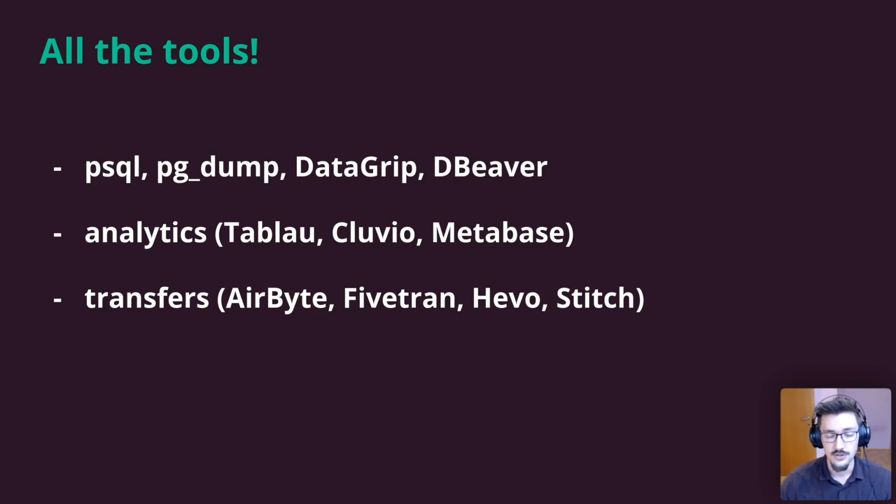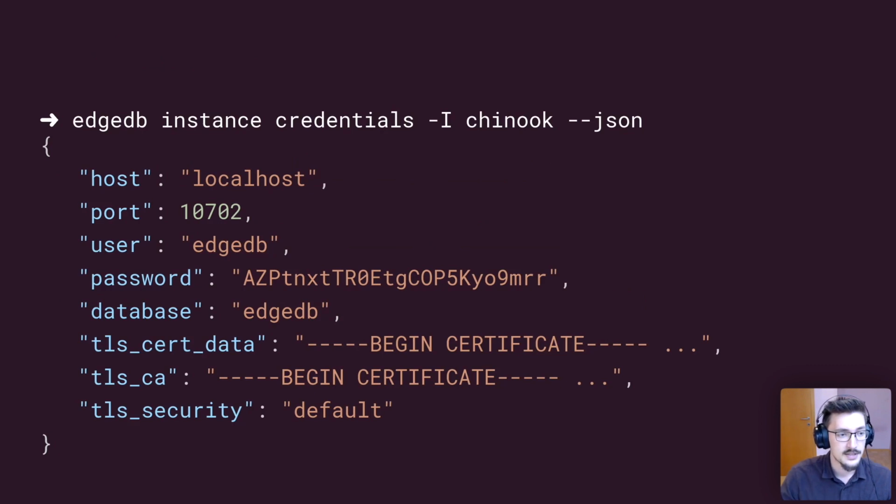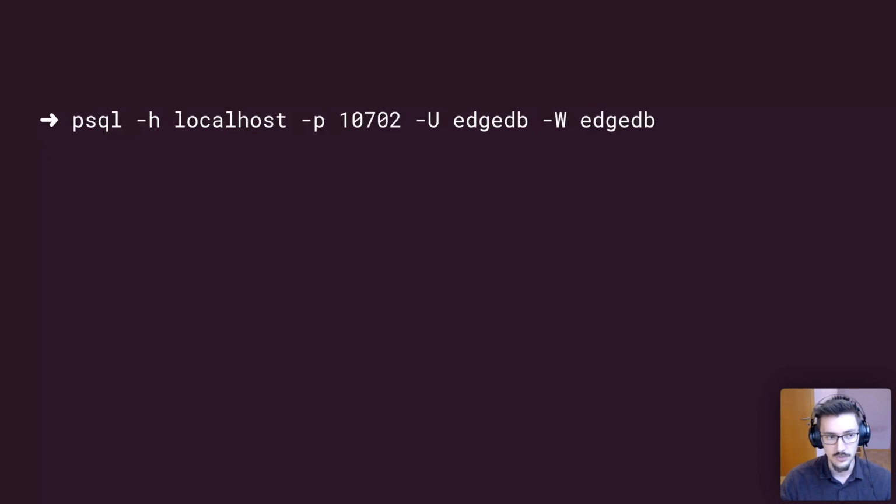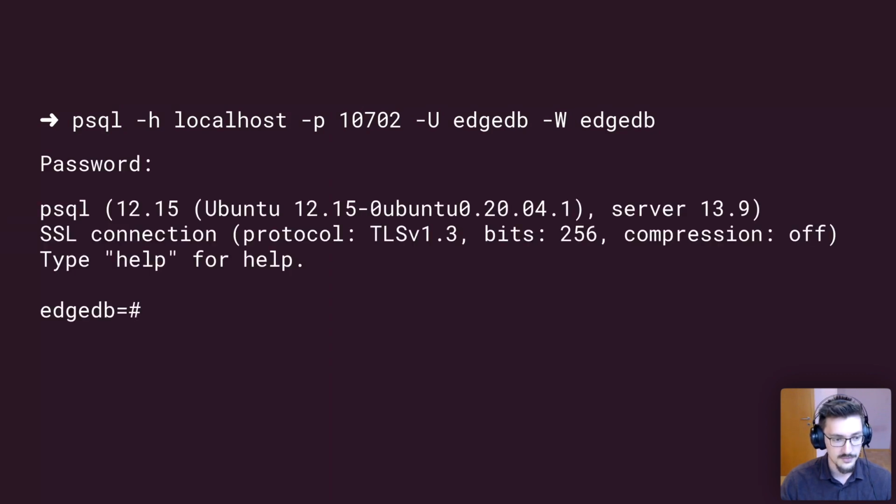So, if you want to get started, just fire up a terminal and use the EdgeDB CLI here to get the credentials for your instance. Here I say edgedb instance credentials, instance name, and then use the JSON flag to get the password in plain text. Then you can use these credentials with any tool. For example, I'm using psql here, and you just specify all the parameters. It should ask you for the password, and then you connect and get the SQL prompt. You can now issue any SQL command like select version, and you should get the result.